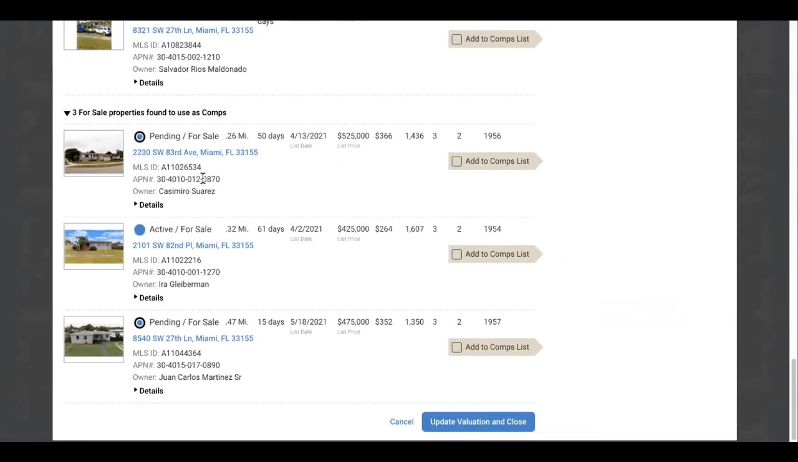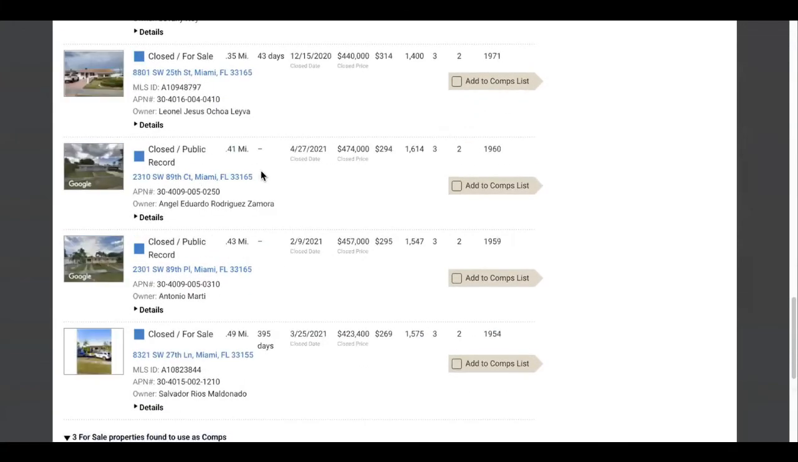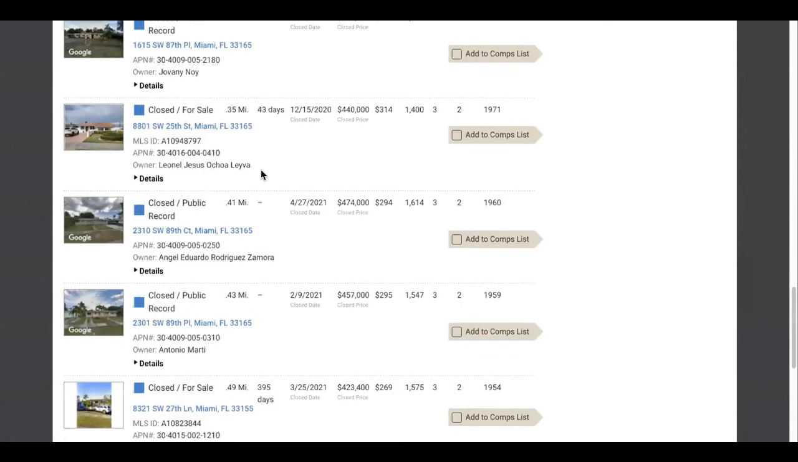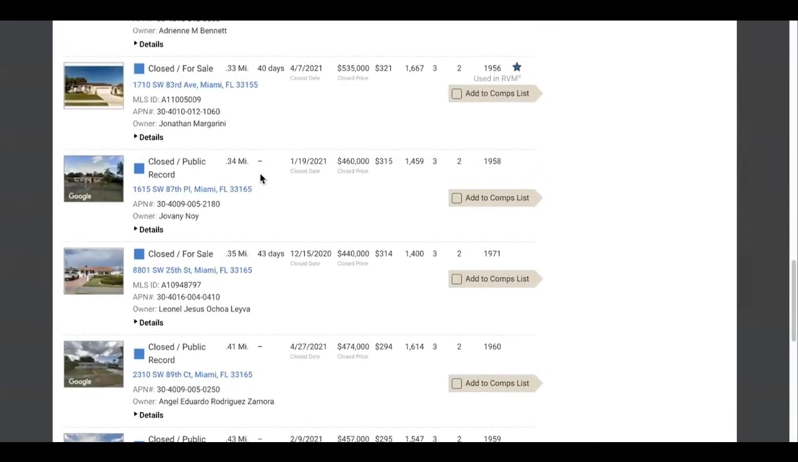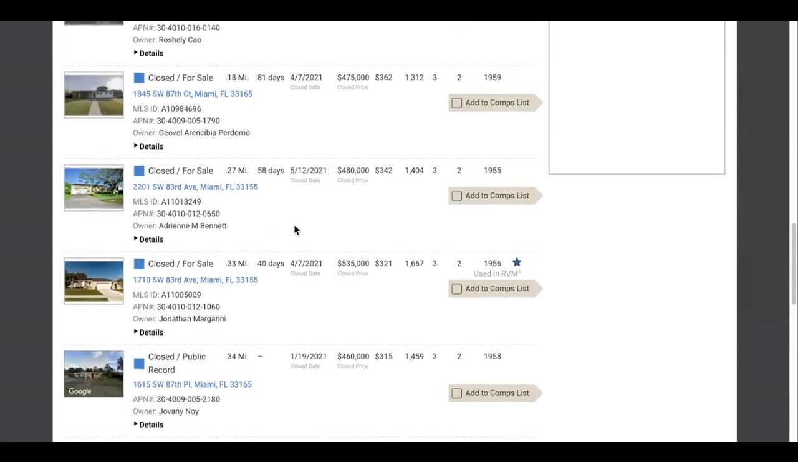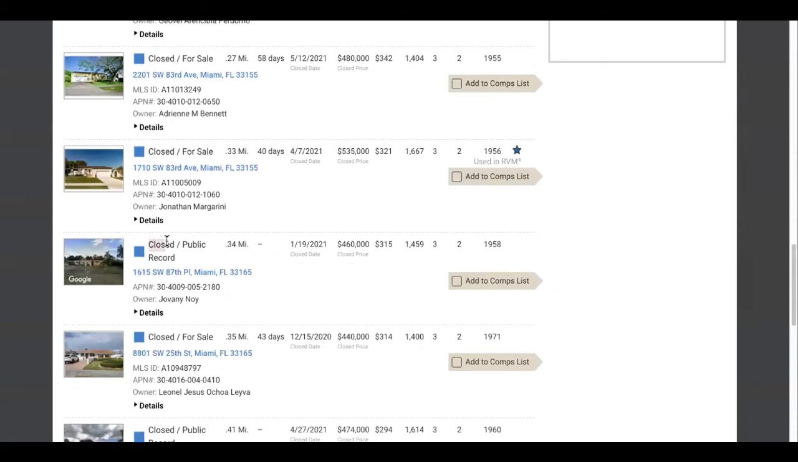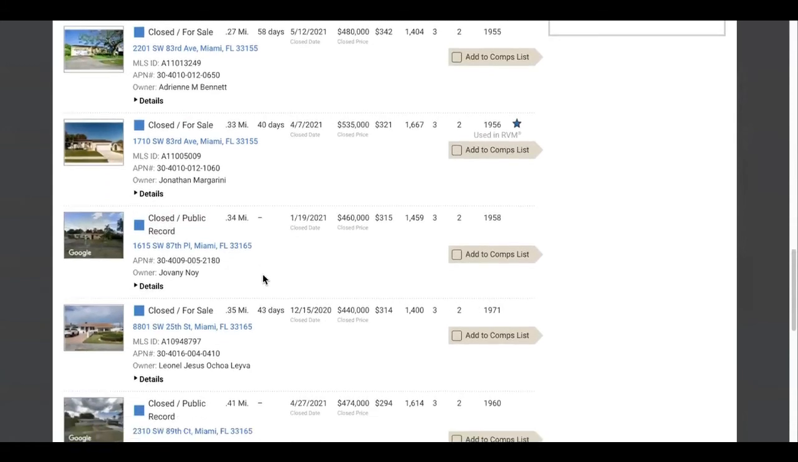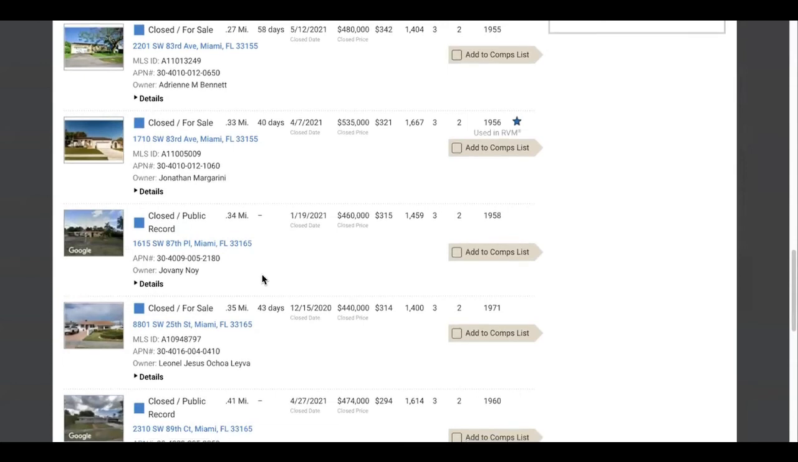Here I think there's 1 or 2 that weren't in the MLS, or that I didn't see in the MLS. And they are going to be marked as such. For example, this one says closed public record. Okay, so that's a sale that occurred that they pulled from the public record.